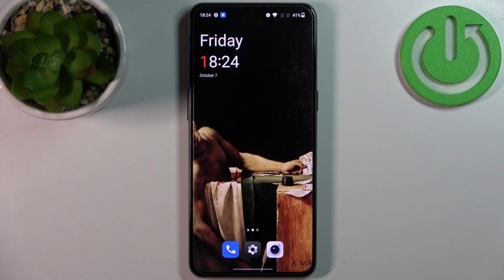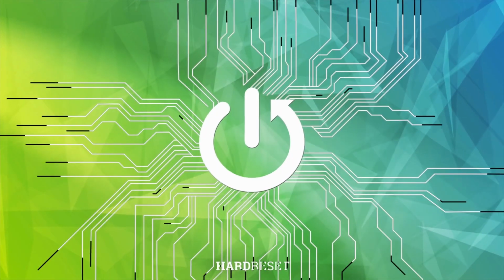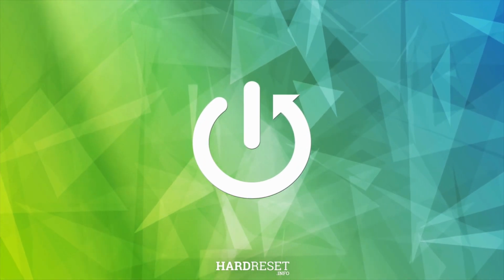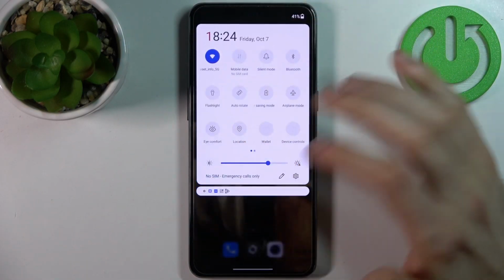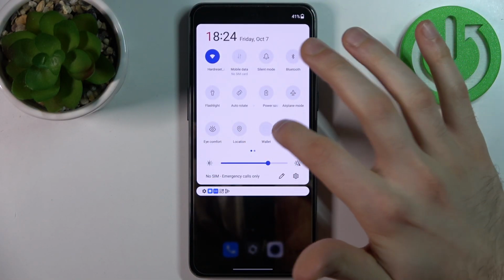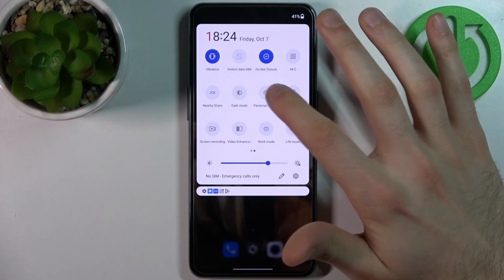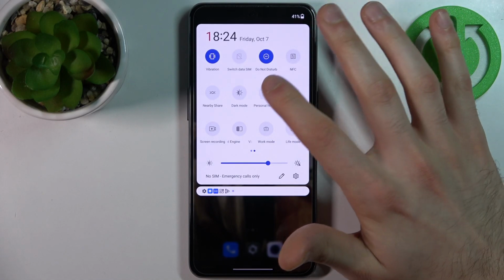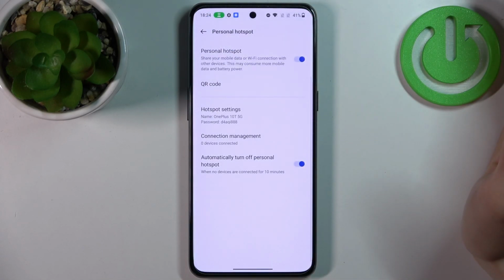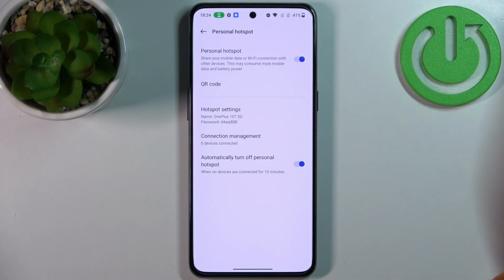Here I have OnePlus 10T, and today I'm going to show you how to enable portable hotspot on this device. So to do this, firstly you have to go to the upper bar, and here you can find the button Personal Hotspot. So by tapping on it once you can switch this mode, this feature, by holding your finger and you can access some of its settings.